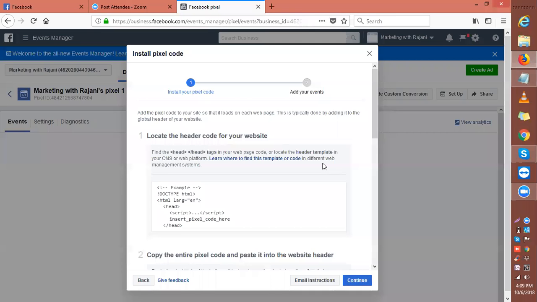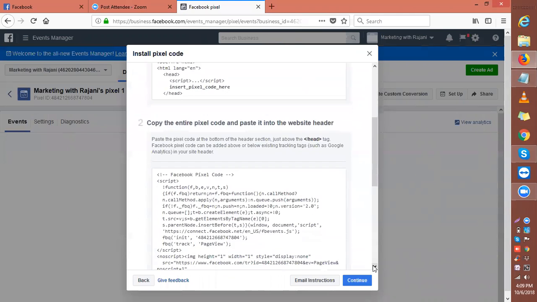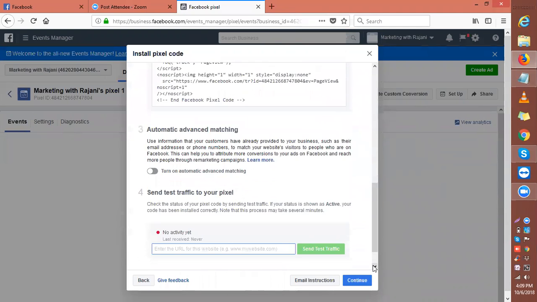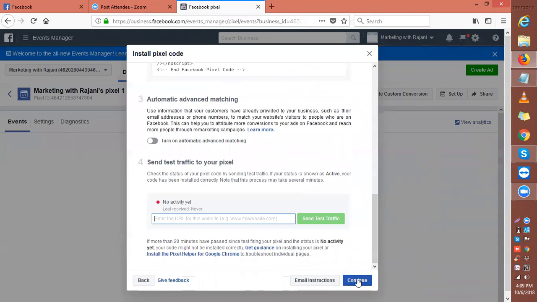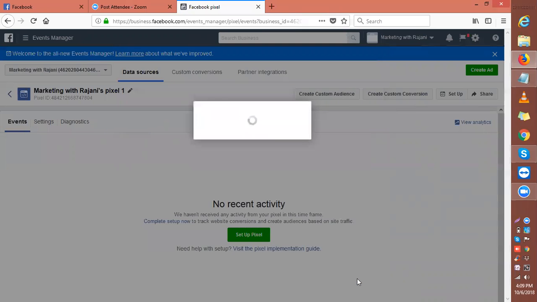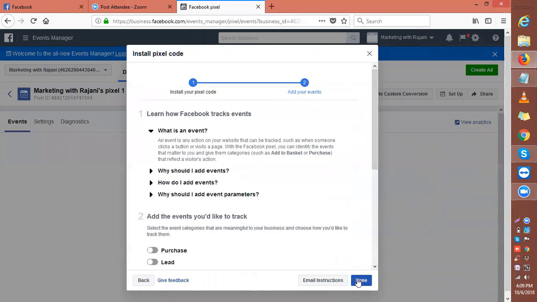Now, in the next step, I'm going to tell you what are events, okay? Correct? So once you copied your pixel, let's understand what are events. After copying the pixel, you simply click continue here, and then you are taken to the events section.